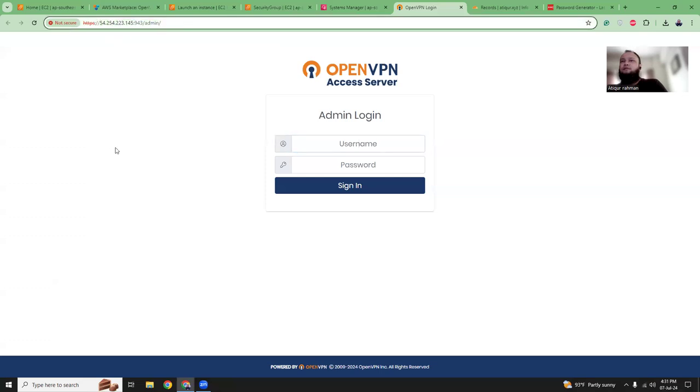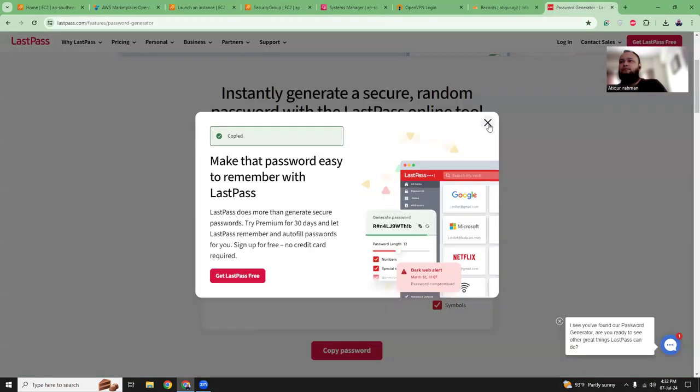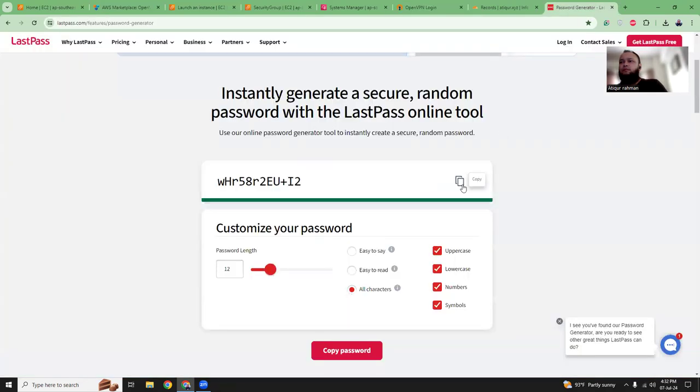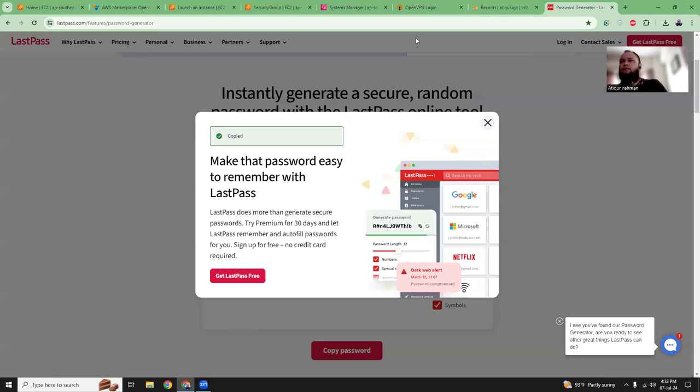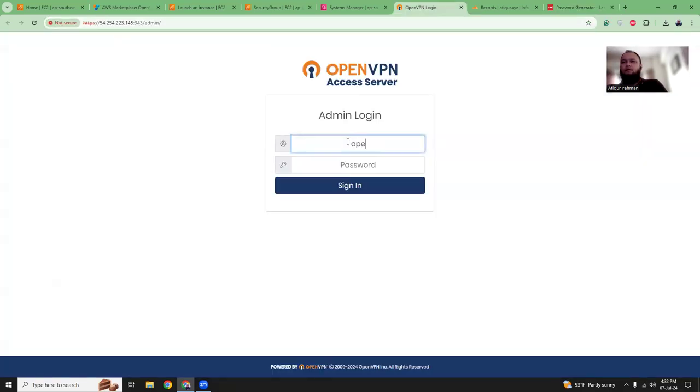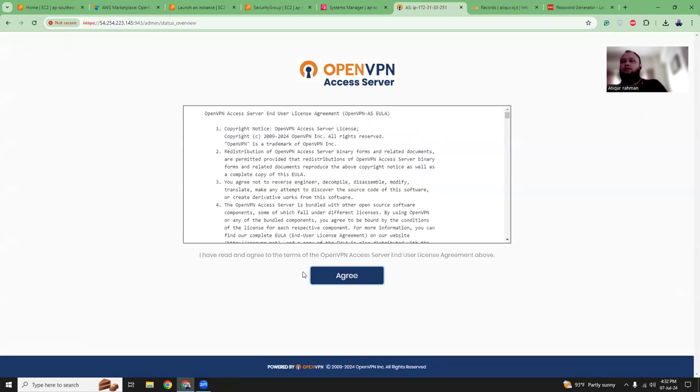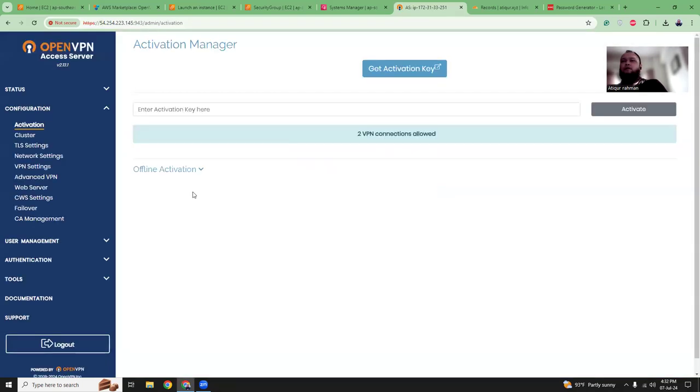So the server setup is done. I'm just going to copy one more time and then log in to the VPN with the password. Yeah, that is okay. The OpenVPN server setup is done.